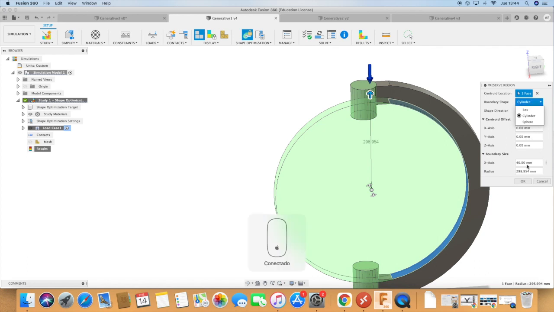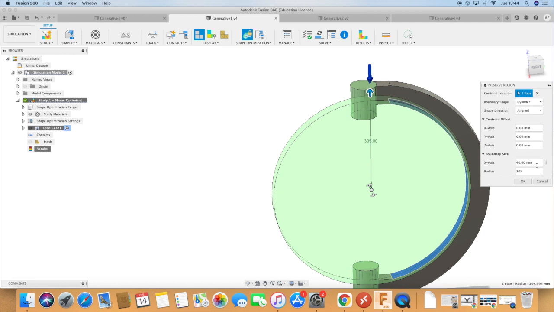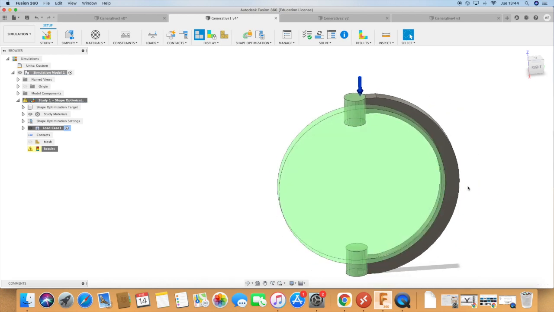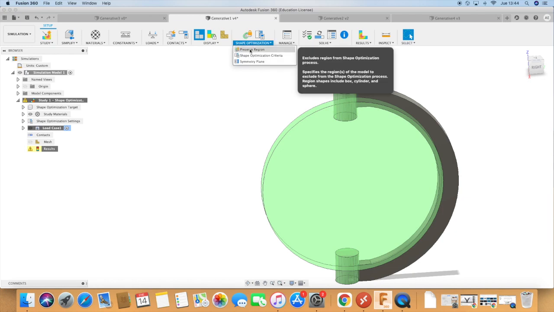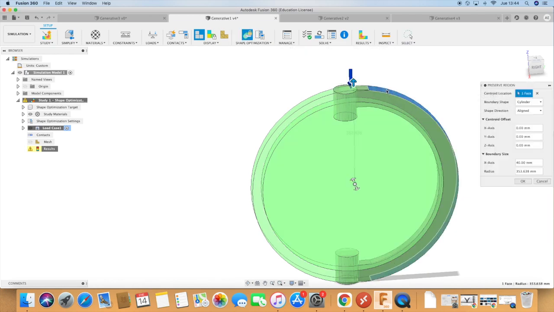What I'm gonna do now is I'll probably make that radius a little bit bigger to 305. Maybe a tiny bit bigger. Yeah, why not? You know what? Maybe I'm gonna try doing the same thing on that one. Oh, interesting. I see.